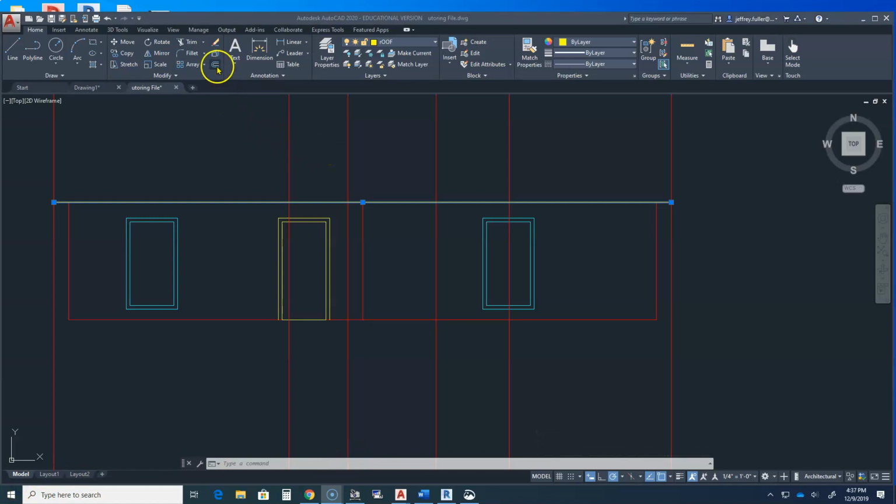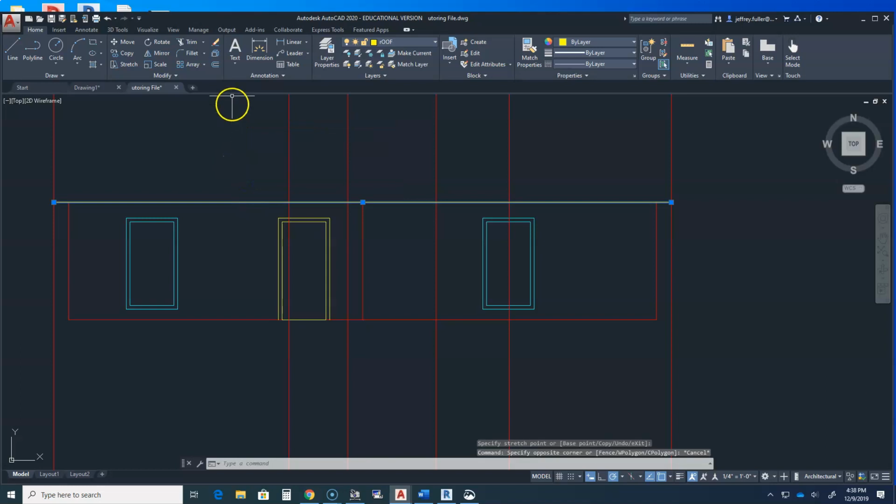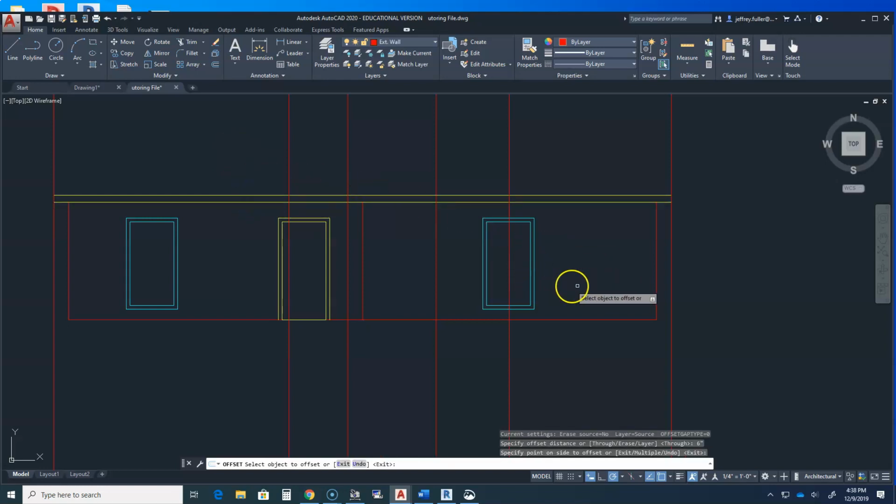Next, we need to represent the fascia of the roof line. Click on the Offset tool or type Offset in the dynamic input. Enter a value of 6 inches for offset distance. Press the Enter key and select the roof line to offset it in the upward direction. Now you can trim the outermost construction lines and select the line segments inside of the fascia at each end and reassign them to the roof layer.